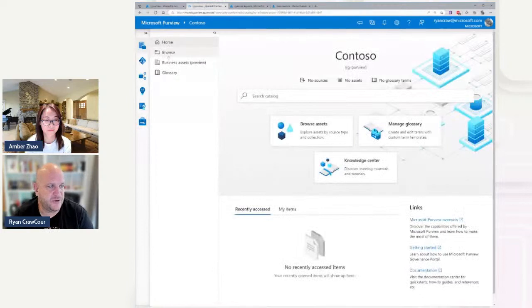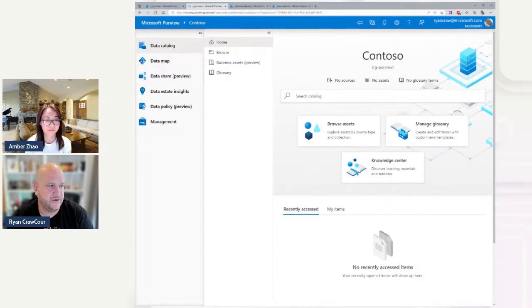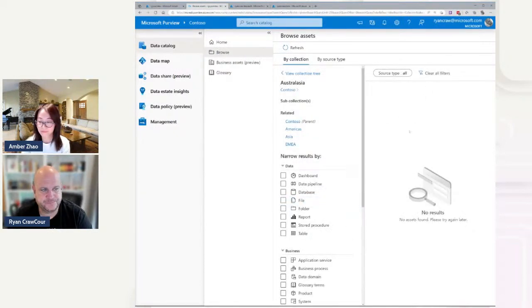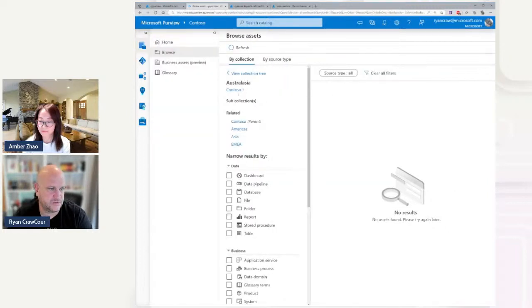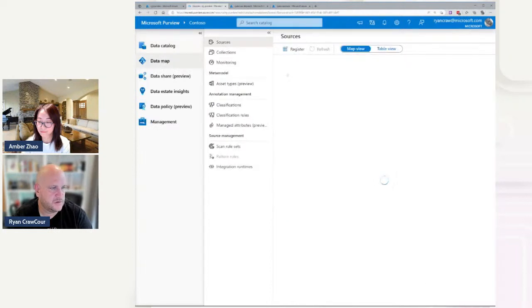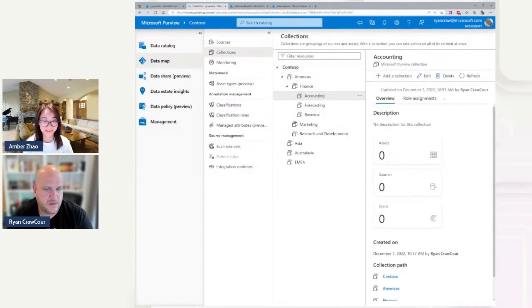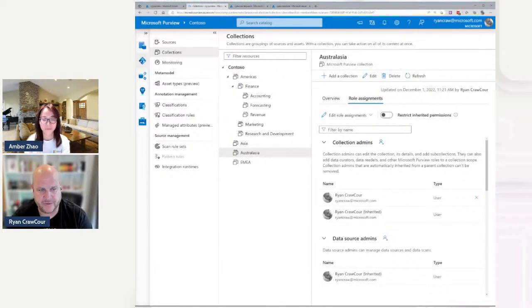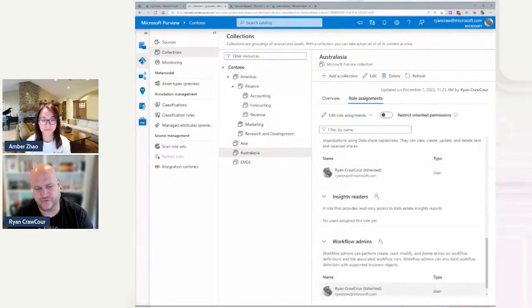To get to that in Purview, it's all done over here on your data catalog when you look at your collections. Here are some collections that I've got set up. At this collection level, you can go into a collection and see your role assignments. Here I'm in my Australasia collection, and if I click on role assignments, I can see the role assignments for this collection.